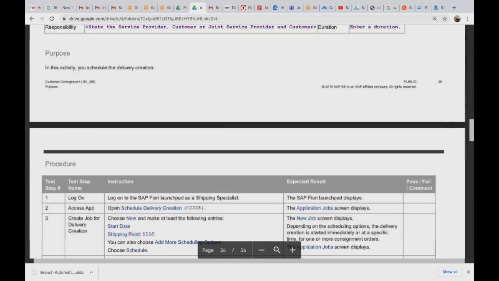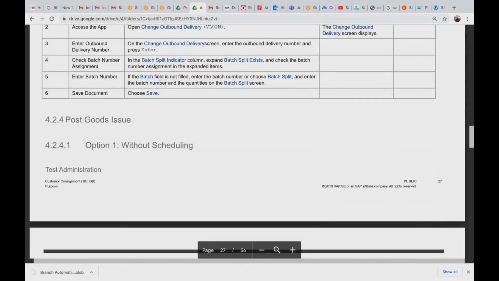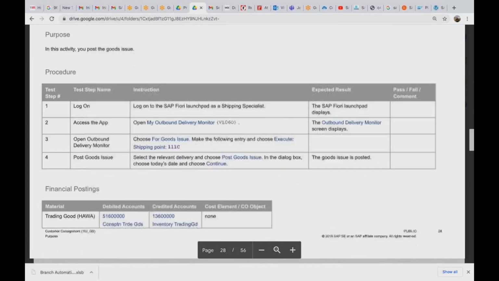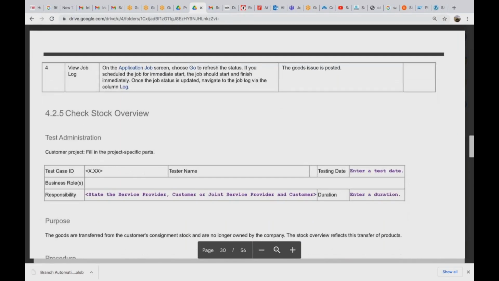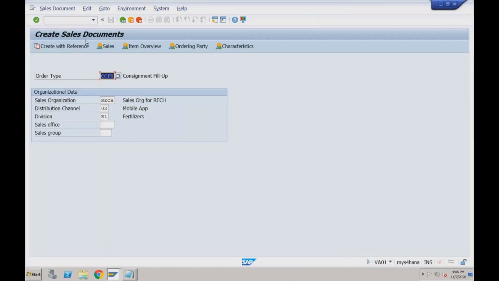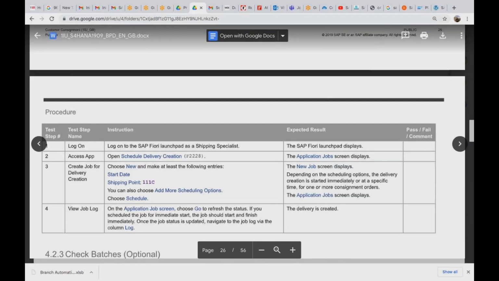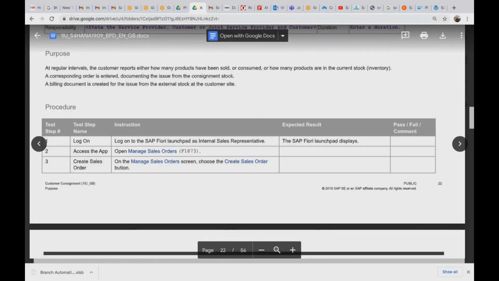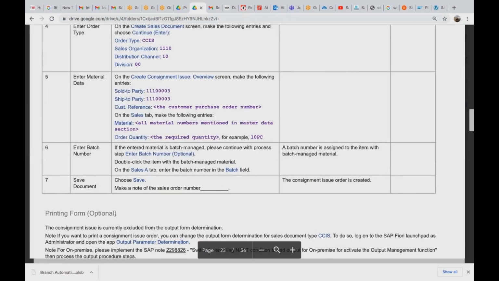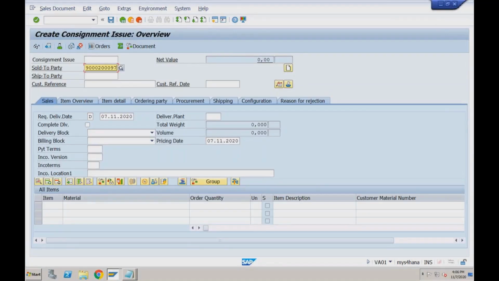Once the delivery has been completed, you will be able to see again the stock position in the stock overview. Sorry, you have to do the PGI and then you will be able to see the stock position. So you can see the stock overview. Okay, let's try. So CC, what was that? IS. Yes. Enter this customer.